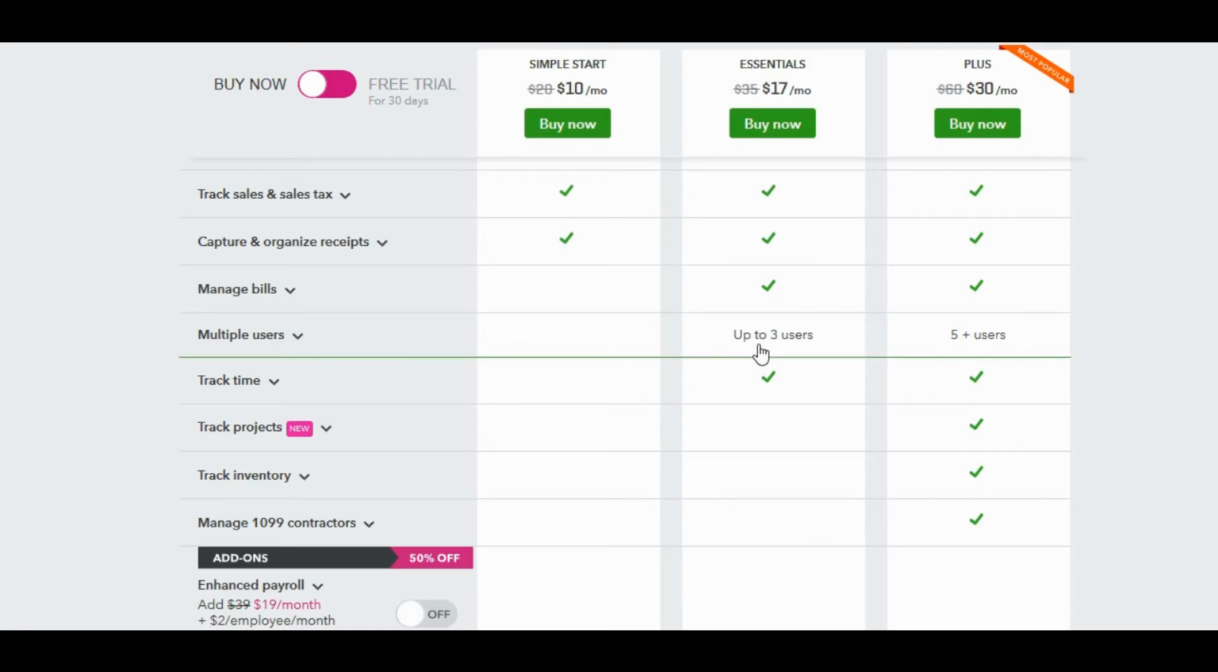Now you can also see that we've added 2 more users. So we have up to 3 users that we can have working in our QuickBooks at one time. And now we can track our time. Now tracking your time is tracking it to bill customers, tracking it for yourself. Maybe you want to track your employees' time. So it gives you those options.